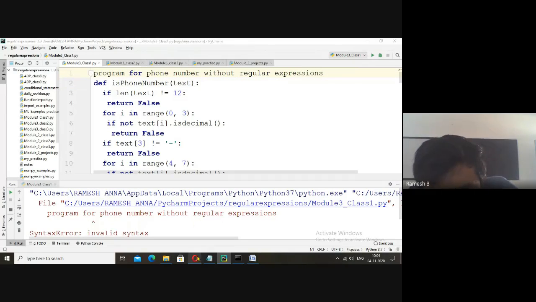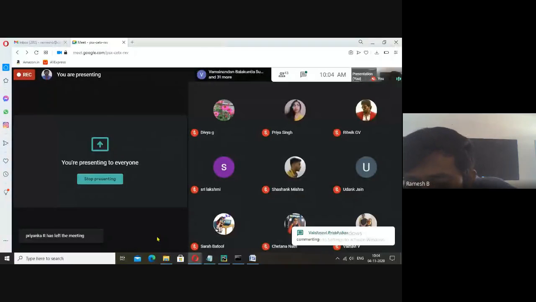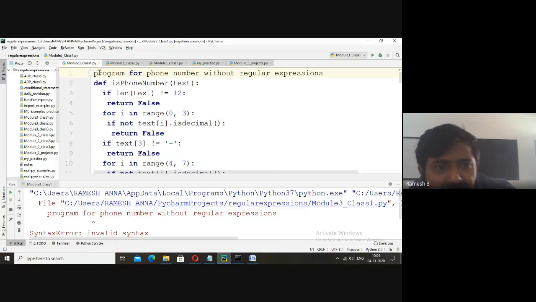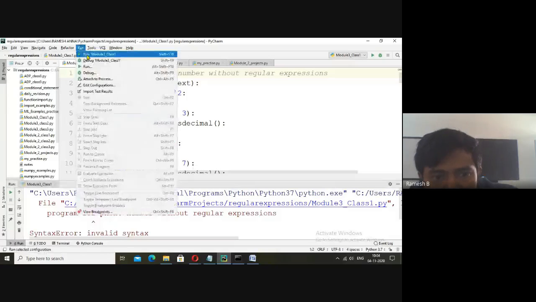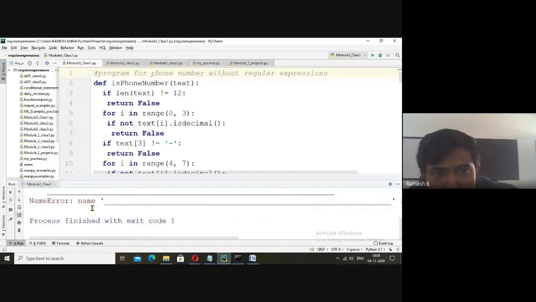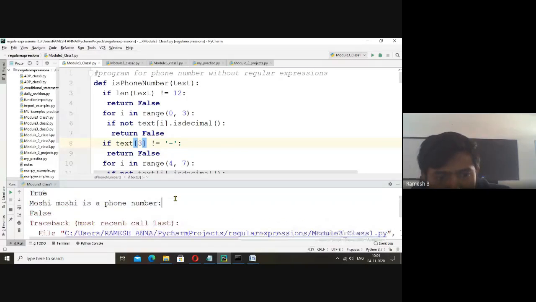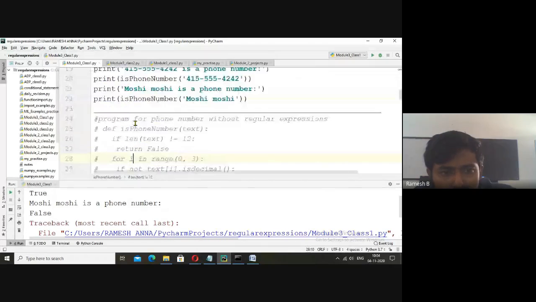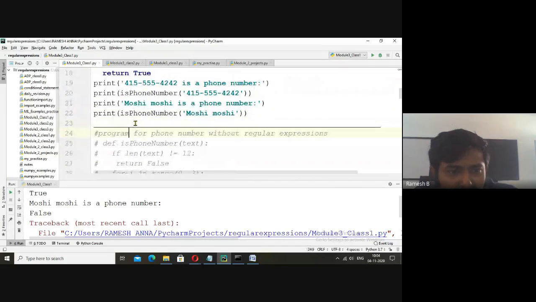Please type to me. Commenting good, Vaishnav says commenting good. Very good. You see there, I did not give the comment. Now I'll run this. Okay, again some mistake. This thing, I'll comment this also. Then I'll run one more time.